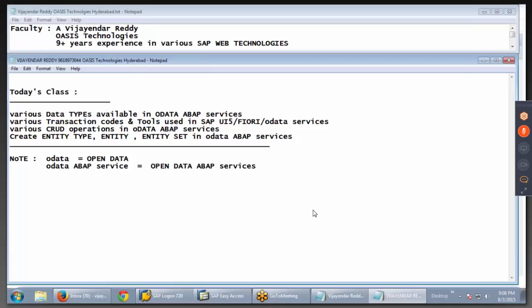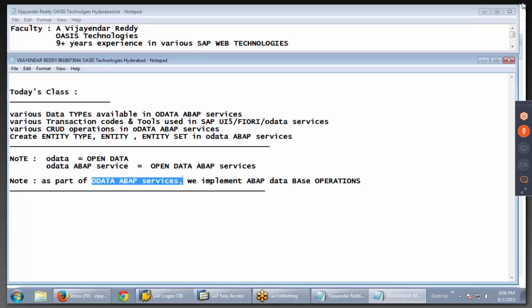As part of OData services, we implement ABAP database operations. Remember that. As part of OData ABAP services, the main theme of the services is just to implement our ABAP database operations, whatever ABAP database operations are inside OData ABAP service development.